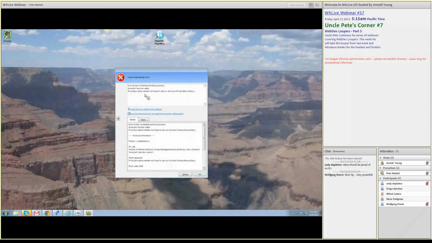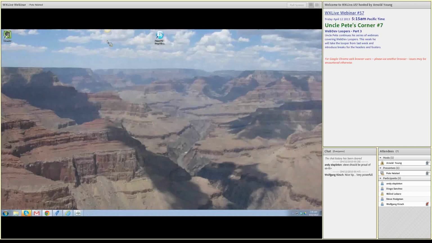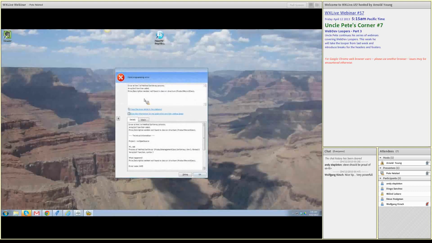Price, description, member not found in class or structure. Okay, I thought that was saying one of the ones I told it wasn't there. What that's saying is, hey, I'm treating this whole thing, price, comma, description, as one member. And I can't find price, comma, description, because semicolon is the separator that it uses when you're listing members.